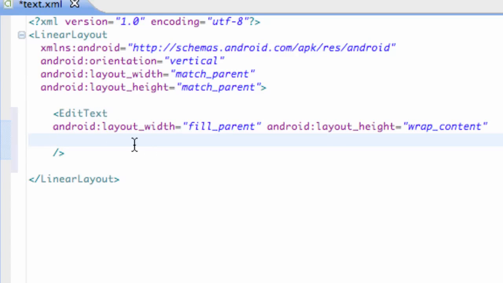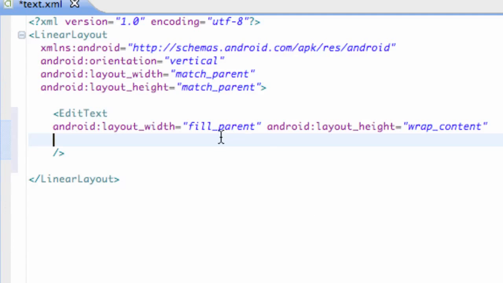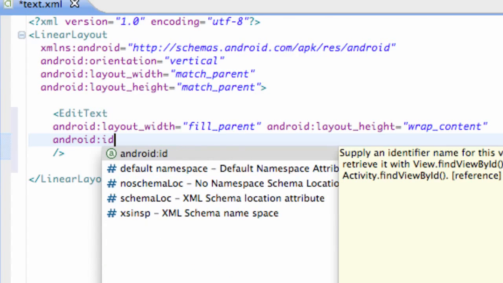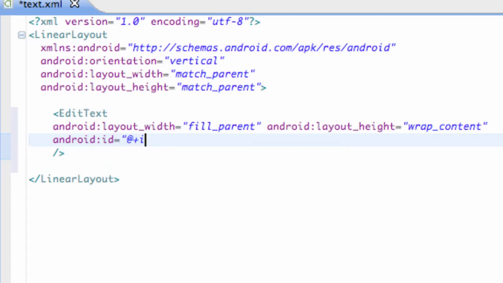But there we go, we have the setup for our text view, or I'm sorry, edit text, and that's what edit text looks like. You can put some input in there, some text or whatever. We're also going to give it an ID because we want to reference it in Java. So Android ID equals, again within quotations, at plus ID / and then ET for edit text, so we can remember it.